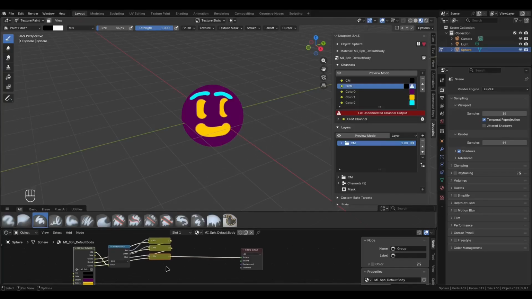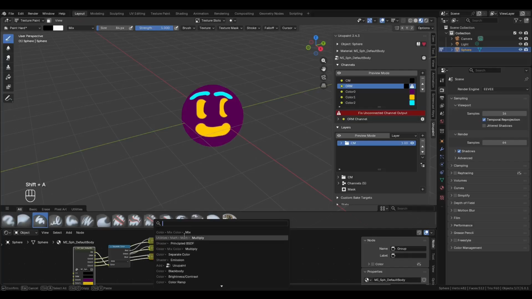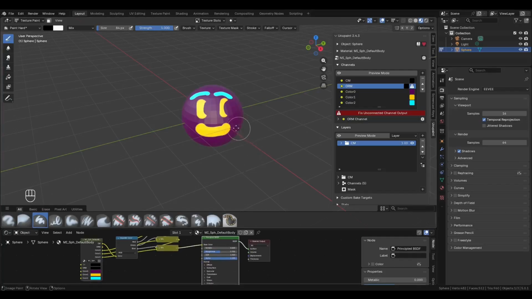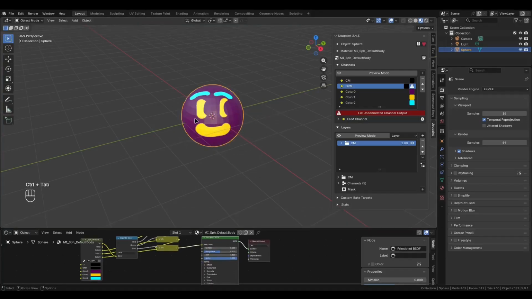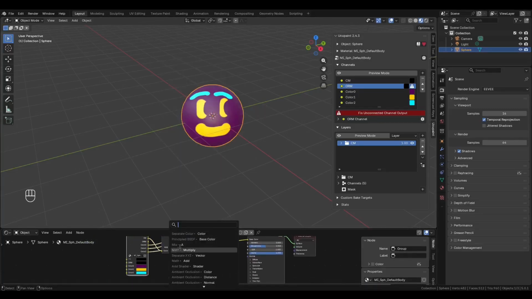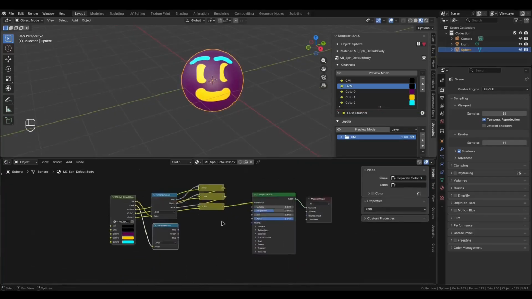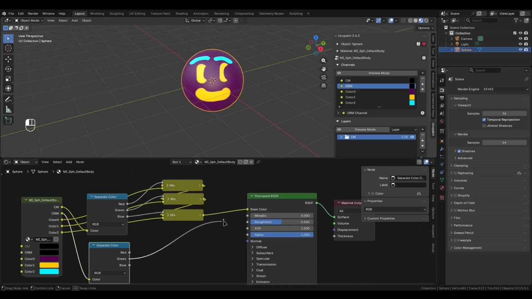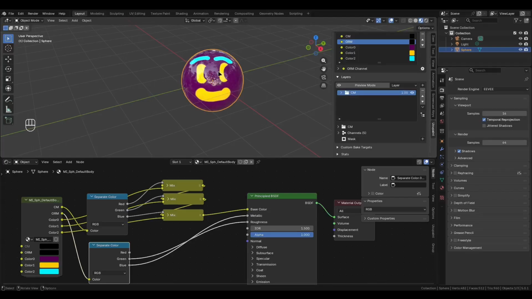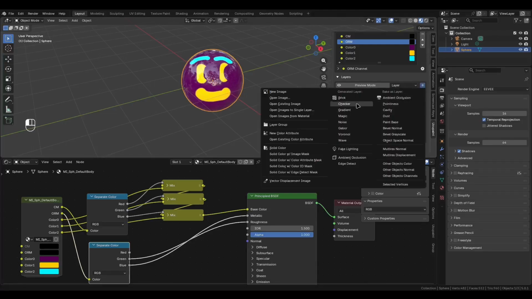For the ORM setup, we're going to use a principled BSDF to visualize the metallic and the roughness. There are better ways to make non-PBR shaders that work with roughness, but I'm lazy. Moving on. You get the ORM channel, you separate the color as well. You connect the green channel with the roughness, and the blue channel with the metallic.